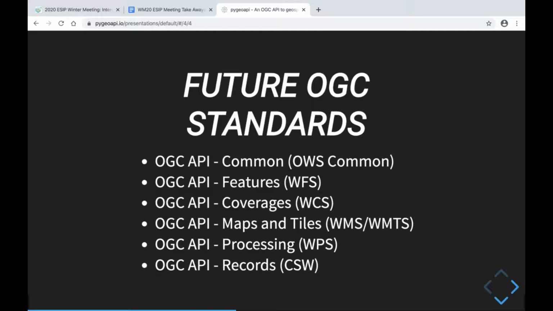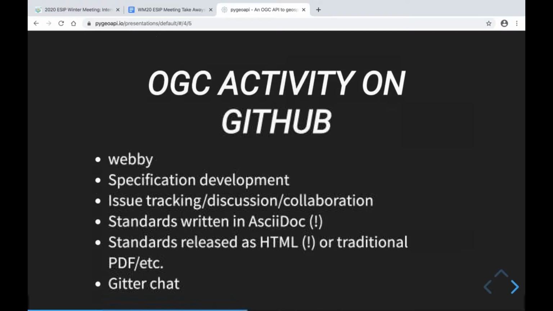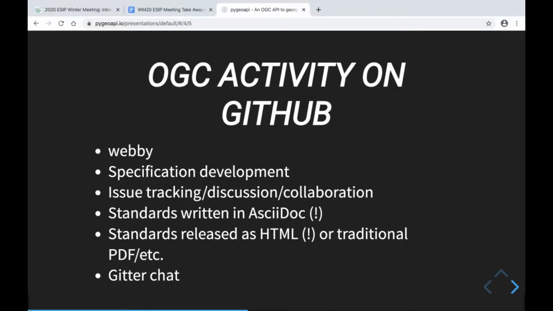OGC activity on GitHub, I think it's valuable to mention that the entire OGC process with regards to evolving these standards has become a lot more open and available on GitHub. So there's activity and interaction on GitHub that's going on through the repositories. Most of them are open. So even if you're not an OGC member per se, you're welcome to interact.